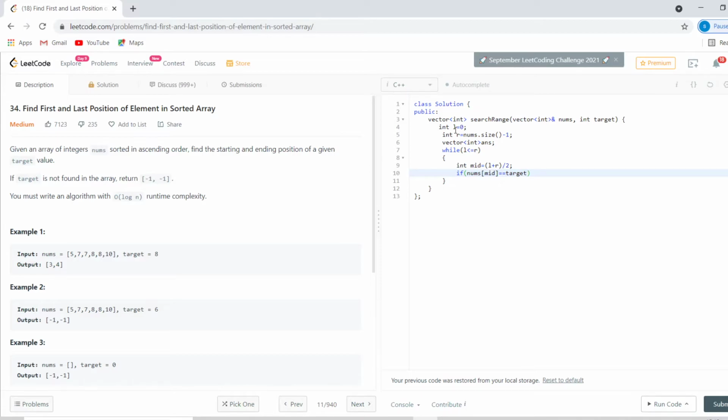Then what do we do? We check nums of mid minus 1, which is not equal to target. That is the condition. If I get this condition, I will simply record the solution: answer dot push_back mid. And simply I will break.